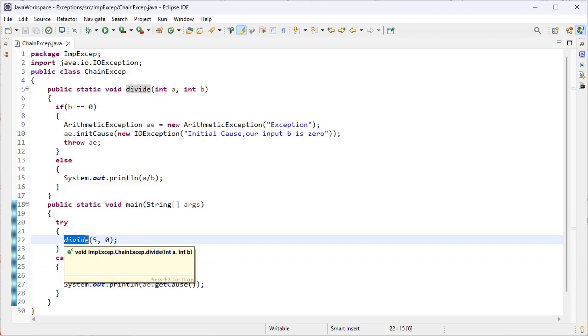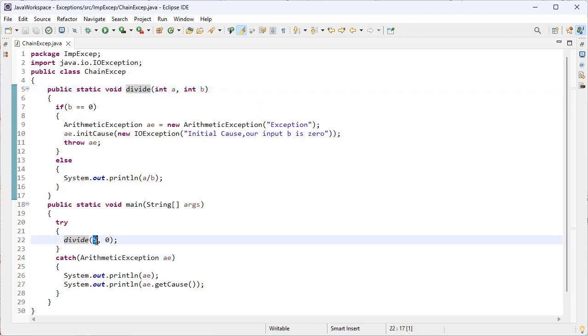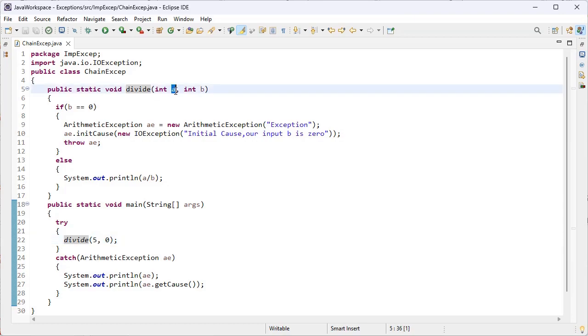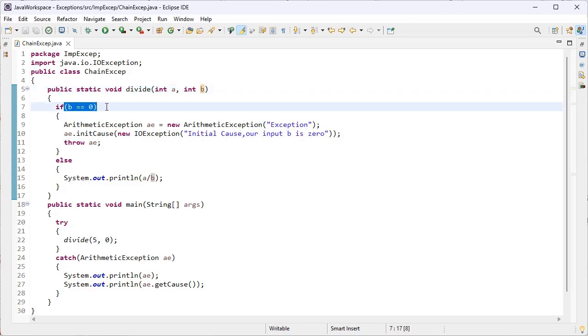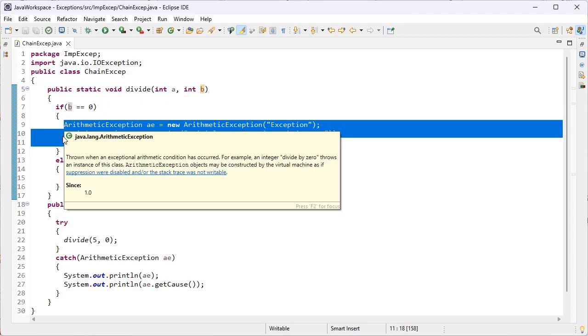This is our call statement. After encountering this line, the control searches for the function definition for this call statement and carries the values 5 and 0, jumping from the 22nd line to the definition part, the 5th line. Here this 5 will be stored inside a and 0 will be stored inside b. After the evaluation of this expression, we will get true. So all the statements which belong to this if block will be executed.